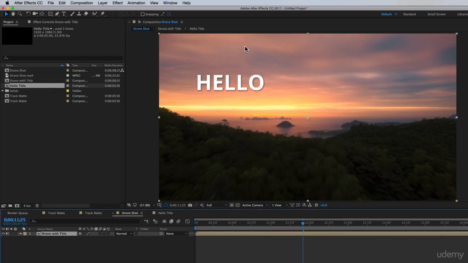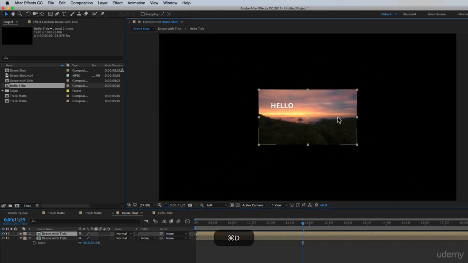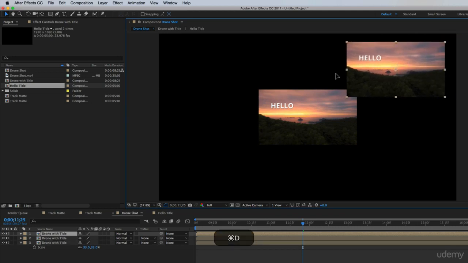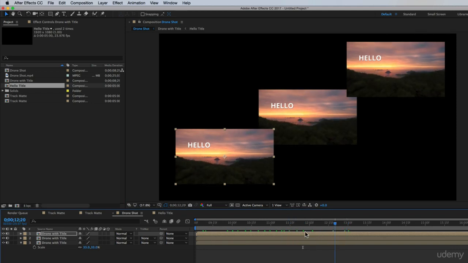Okay, so this is getting pretty meta, but I have this drone with title, and now I can change this pre-comp. So I can make it smaller. I can duplicate it, Command D, I can move it around, duplicate it again, move it around. So now I have these 3 shots, 3 little screens, because it's all in one pre-comp.